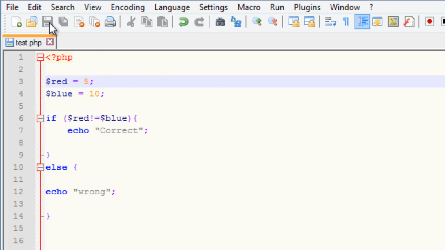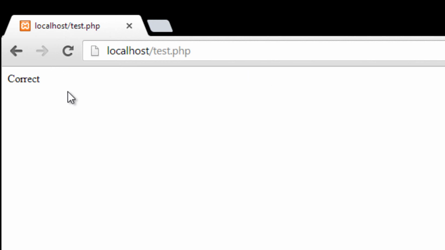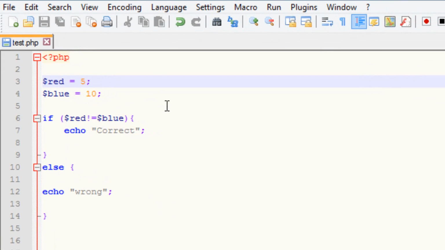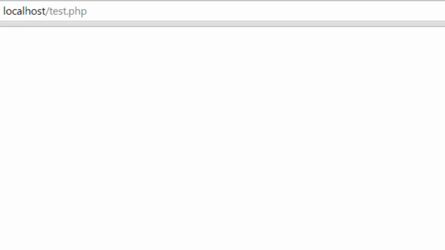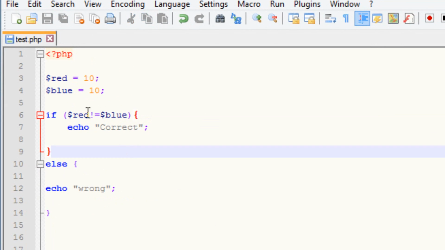Let's hit save, go to our browser, and hit refresh, and it's correct. Let's go back and make them equal to each other this time. Since they're equal to each other, it should print out wrong because this comparison operator only looks for not equal to. Let's test it out. Let's hit save, go back to the browser, and hit refresh, and it's wrong. So that's not equal to.